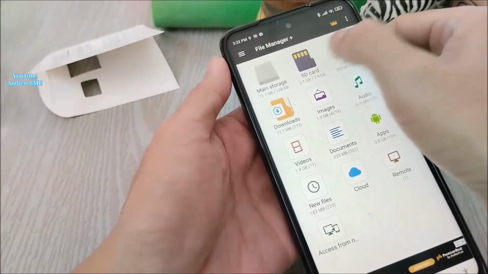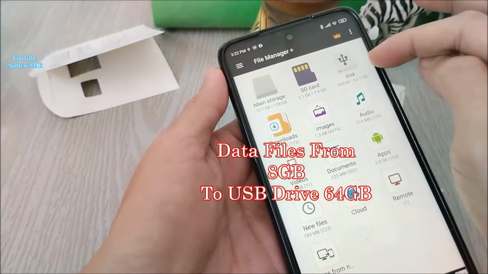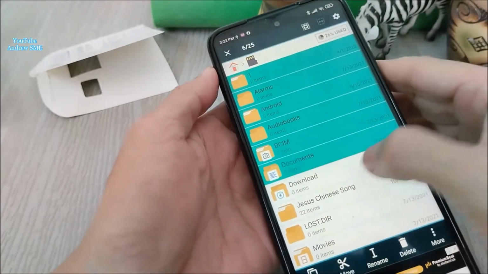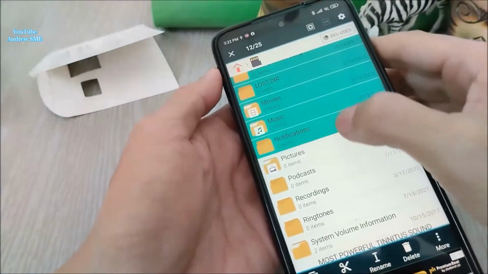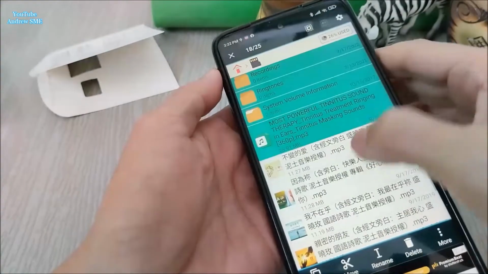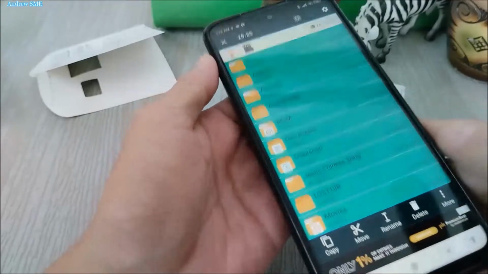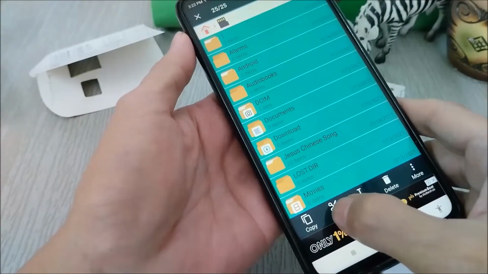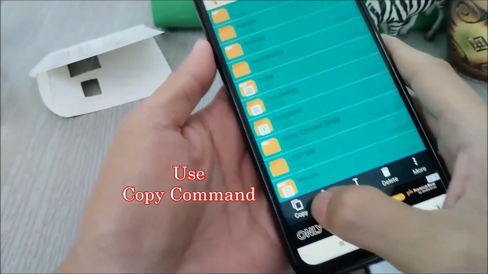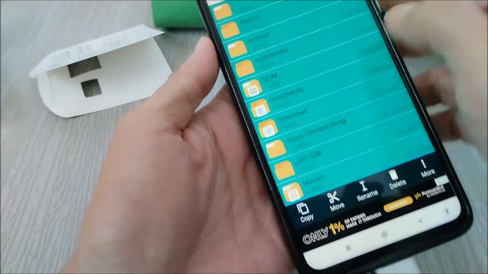Okay, now I want to transfer everything from my 8 GB into this 64 GB. Okay, I tap here. I just highlight all. Just select which ones I want. Okay, I just move. Okay, I use copy because move erases all my existing files. So for safety, I use copy.